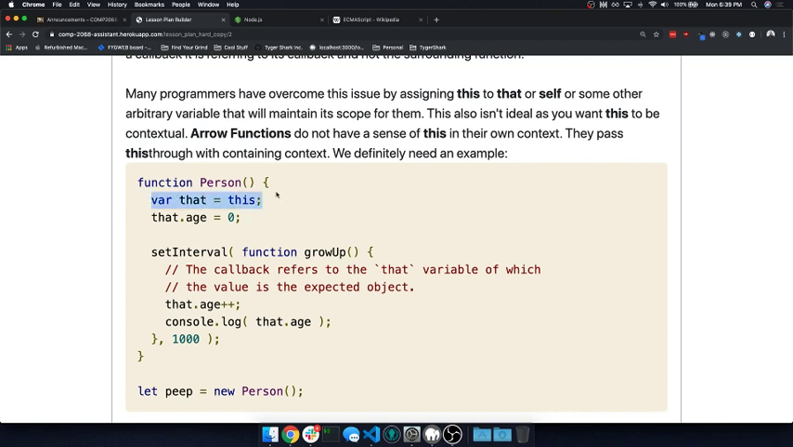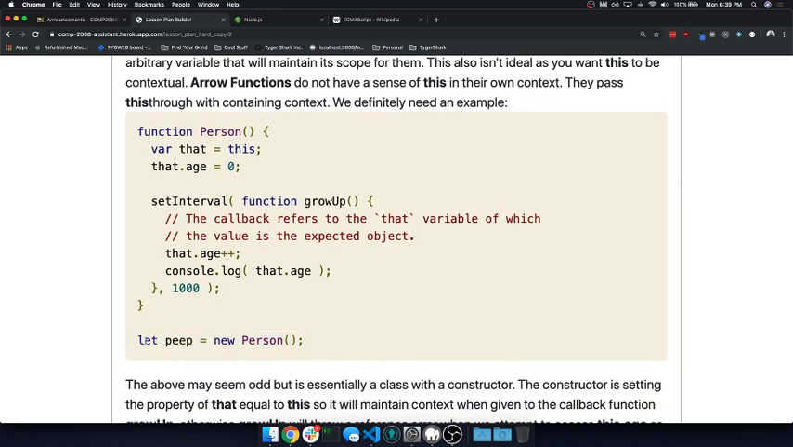So what we do is we capture the variable of this and assign it to that. We set that.age to 0, and then we do a setInterval so that every 1 second we increment the age and then log it out. So that would be equal to this. We create a new person and assign it to peep.